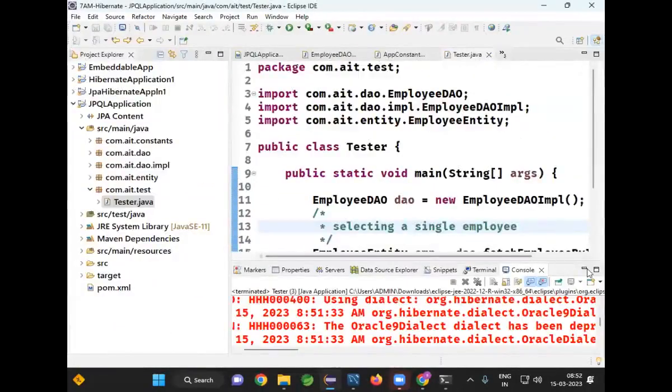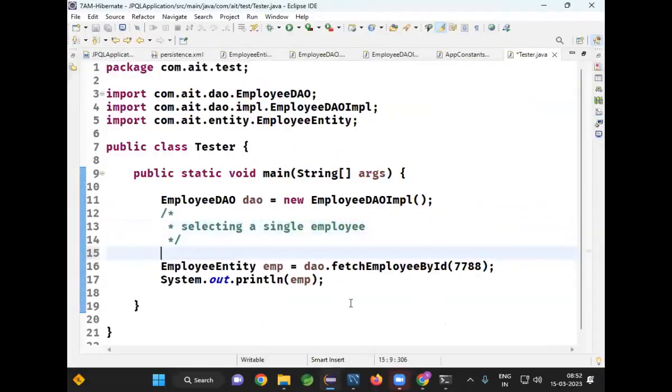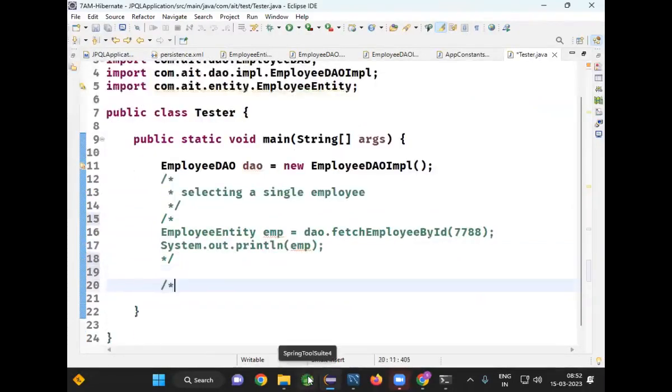Now I will go to select all the employees now. Okay, observe here. I want to keep this code in comment because this one we have tested now. What the next operation we want to test now? We want to select one employee or all employees? Selecting all employees.